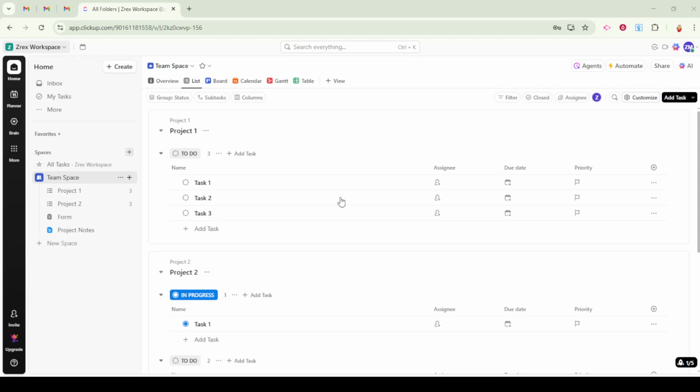In today's video, I'm going to teach you how to create a template in Clickup. Creating templates in Clickup can save you a great deal of time and effort, especially if you frequently find yourself repeating tasks or processes. By the end of this guide, you'll be well prepared to streamline your workflow and enhance productivity. Let's get started on this journey.